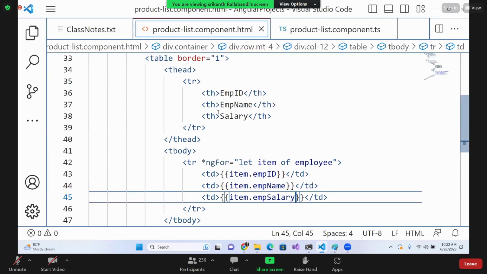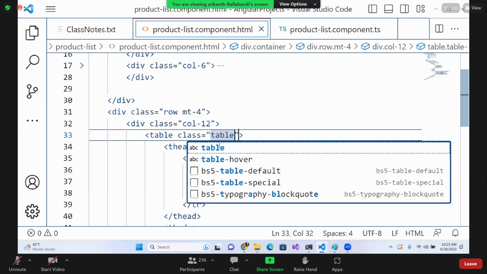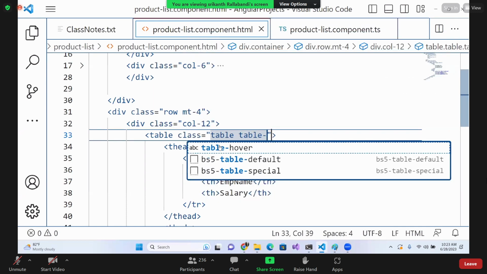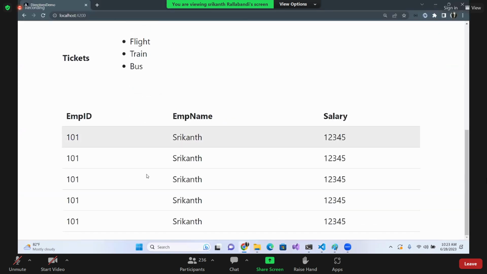That's a good thing. I am just removing the border over here. Let's give the classes table and then table hyphen, whatever I can give, and then let's come back here. This is how the table is going to be. Okay, a Bootstrap table gets created.